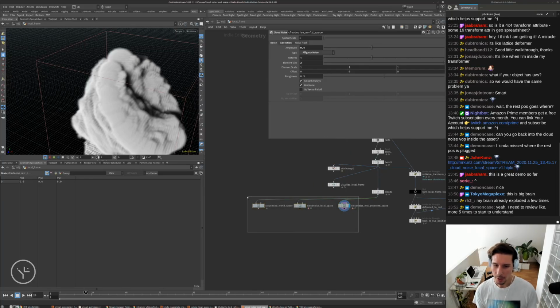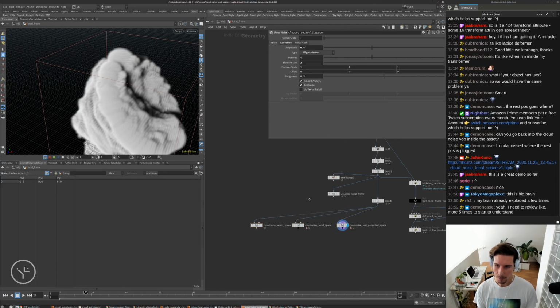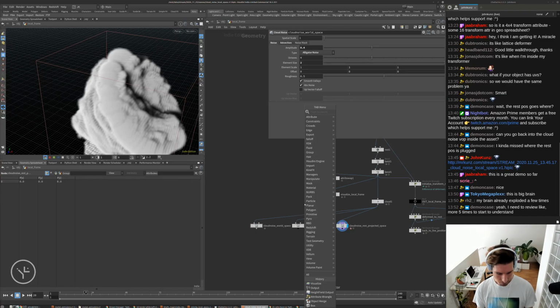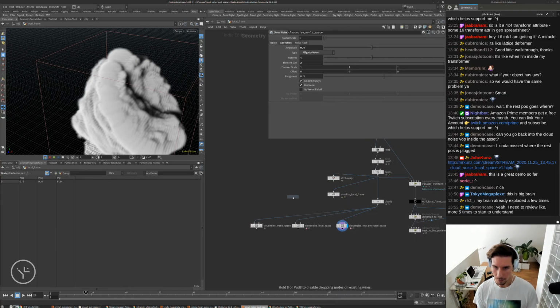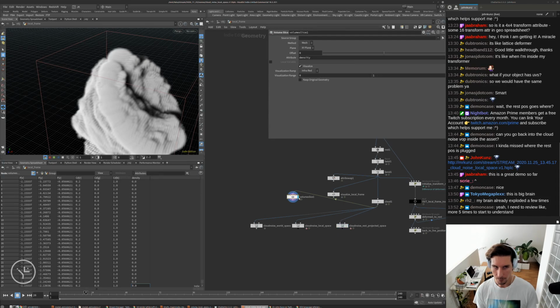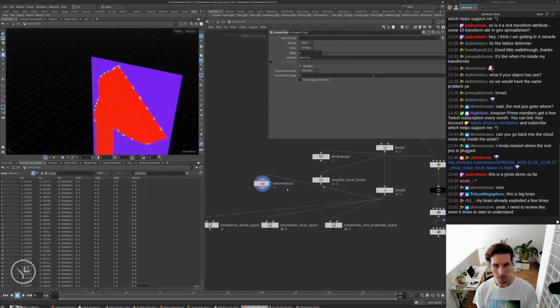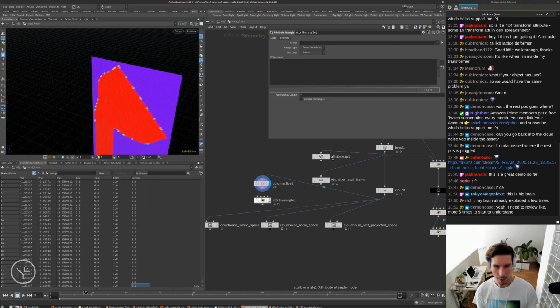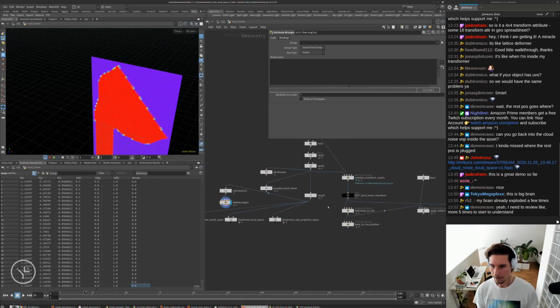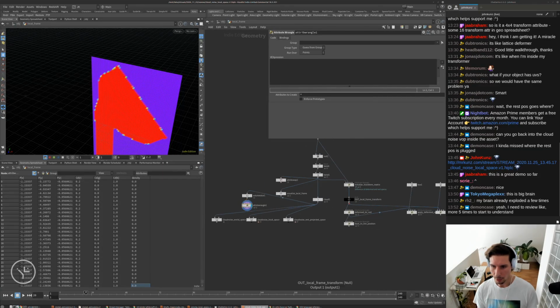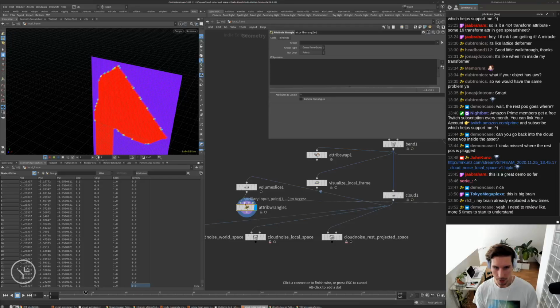So if you want maybe another way to visualize this, if you do the volume slice like this, and again, I'm going to use the wrangle, and then this one we'll plug it in like that.